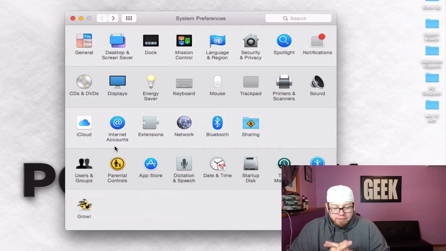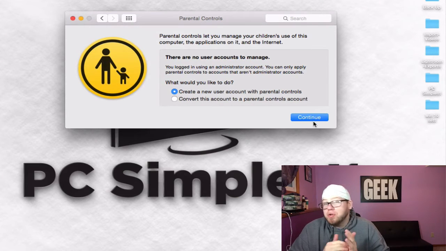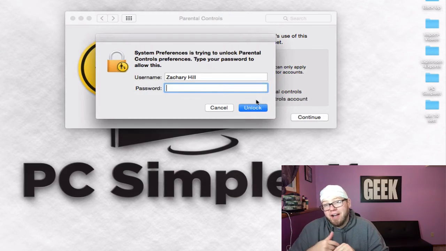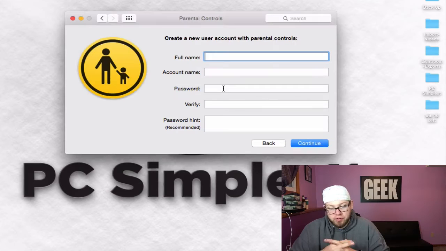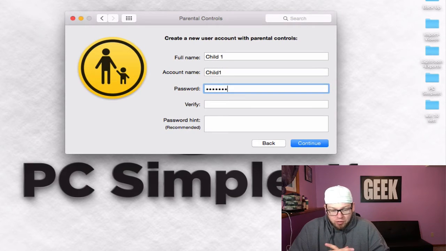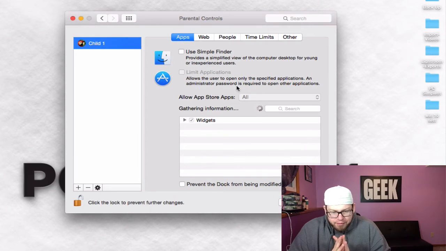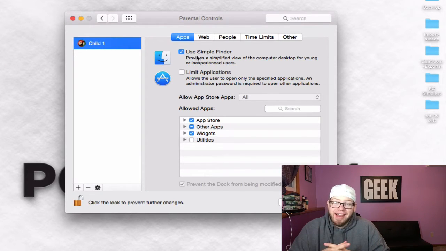And that's kind of what else you can do. If you go back, we can go to parental controls. And from here, we can create a new user account with parental controls, or if you already have a user account, you can put parental controls on there. But for the purpose of this video, we are going to go ahead and create a new account. And we're going to name this child1, and we'll put in a password and all that fun stuff. So we'll hit continue, and from here, basically what it says is provides a simple view of the computer desktop. If you have a small child, that might be the best idea for you because it will simplify things.